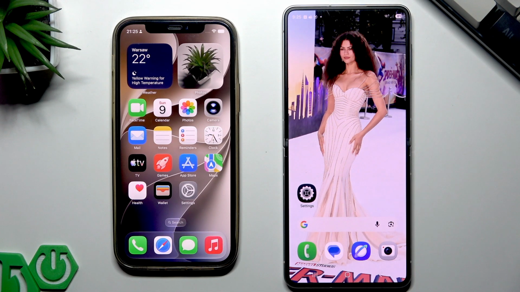Welcome. In this video, I will show you how to transfer data to your Samsung Galaxy Z Flip 8 using Smart Switch.